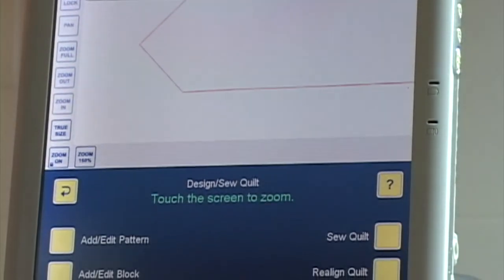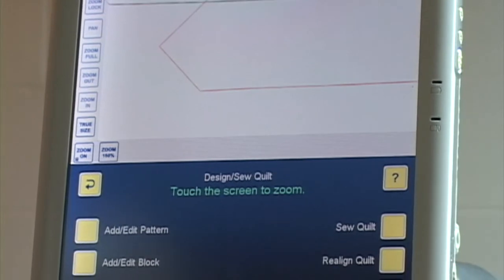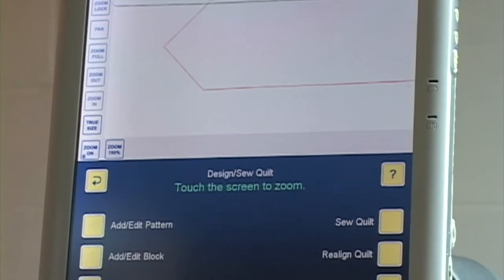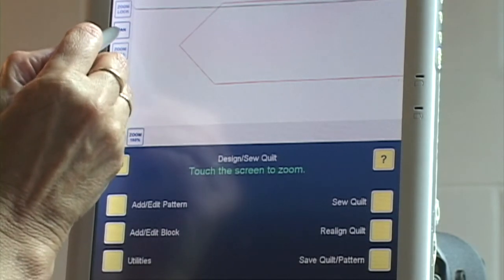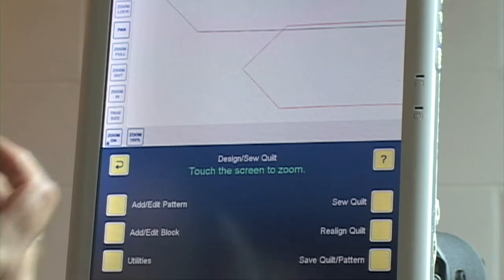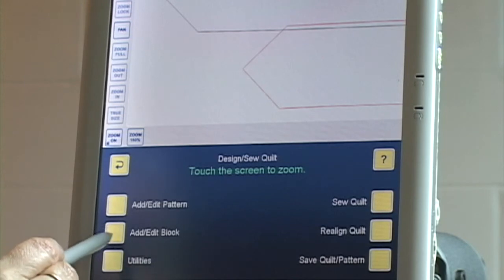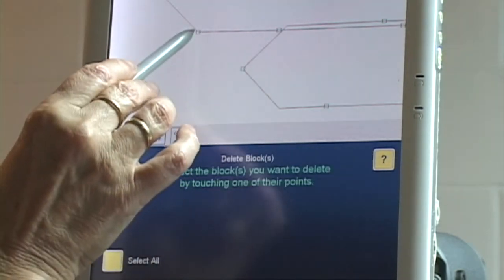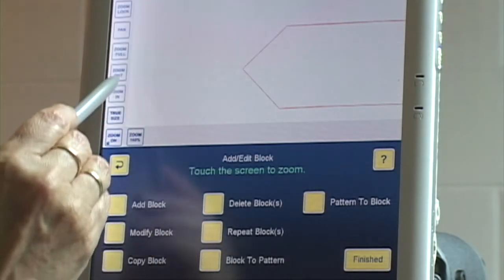Now I'm going to delete that border block. Things will not line up on the screen. Once you've stitched something, the fabric moves, it's not going to look pretty. So this is another reason to keep your plan off to the side and delete things as you go. Then it doesn't bother you, because that might be bothersome. You think, why is that happening? Don't worry, it's just the way it is. So we're going to go add edit block, delete block, and I'm going to delete the border block. Done. So now all we've got is the sashing block.